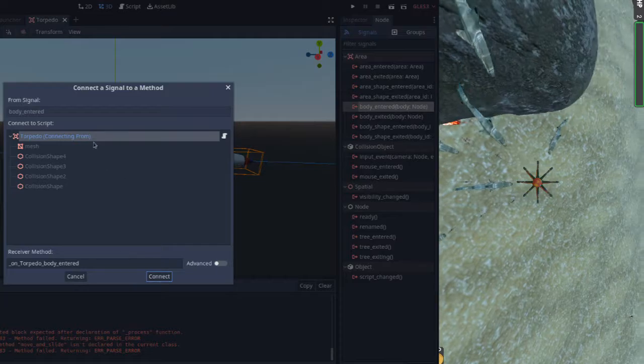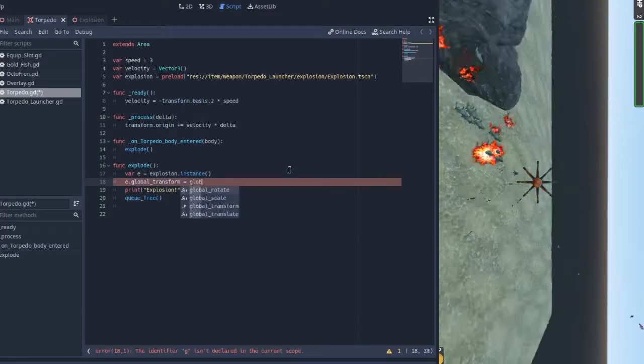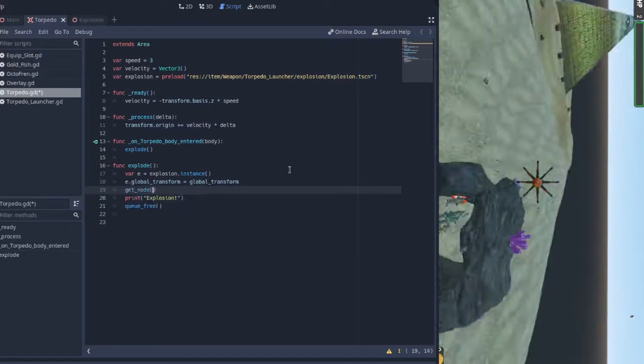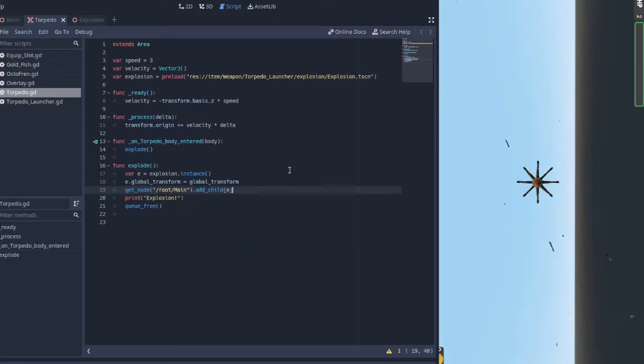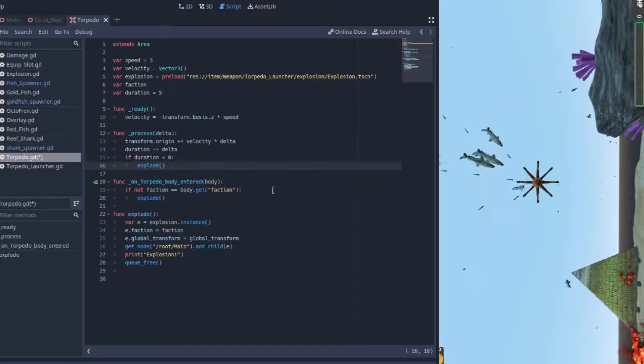Connect to the body entered signal to generate an explosion and delete the torpedo when it collides. This works on mobs and terrain. I also gave it maximum duration to explode after 5 seconds.